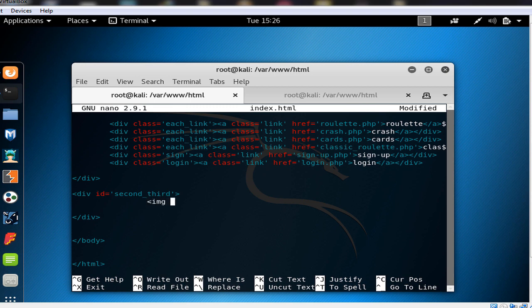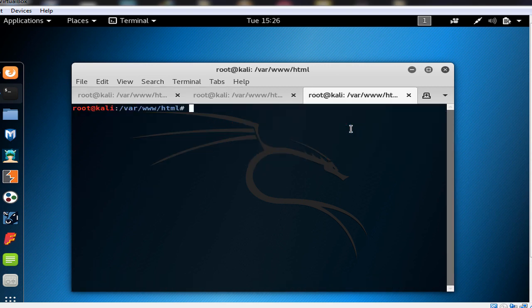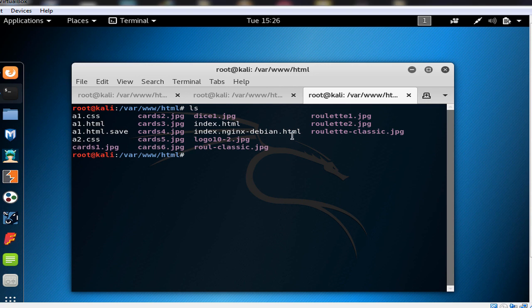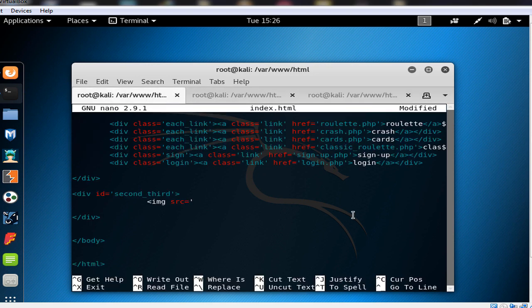So in here, the first one would be an image, which the source would be the page of, let me just press Ctrl Shift T, type ls. We want the classical roulette. I think it would be the roulette classic or one of these 2 roulettes in here. So we say roulette1.jpg. We want to define the width and the height. Again, you could do all of these things in the CSS too. So the width we want to be 490 pixel, and also we want the height to be, let's say, 200 pixel.